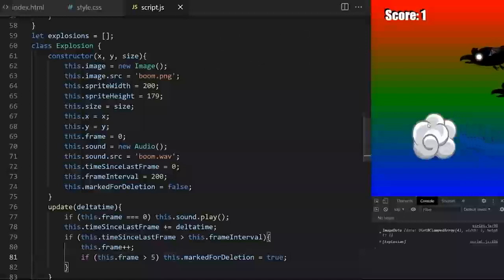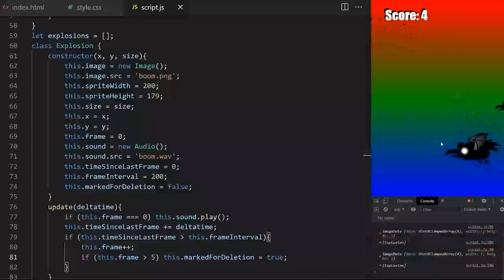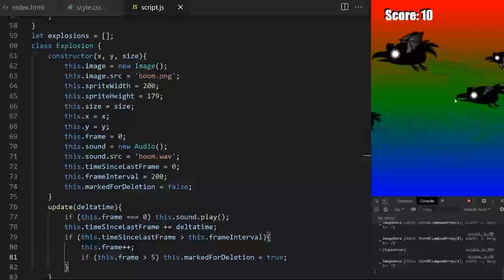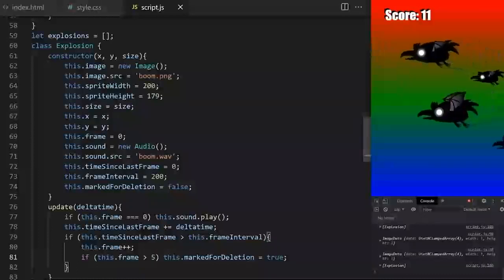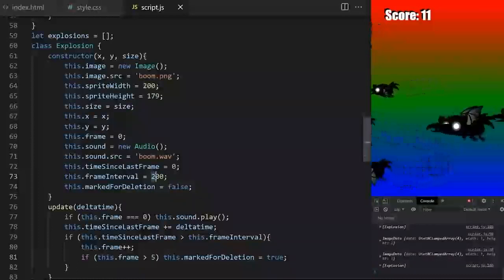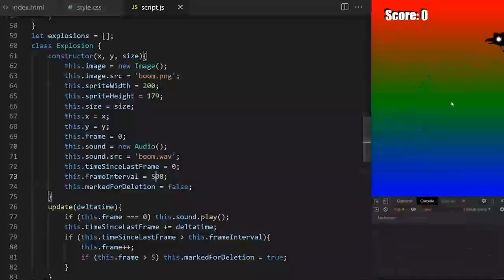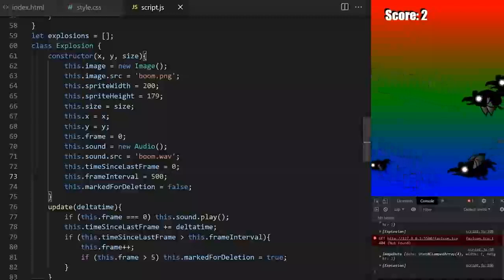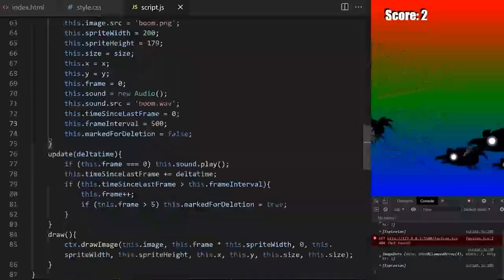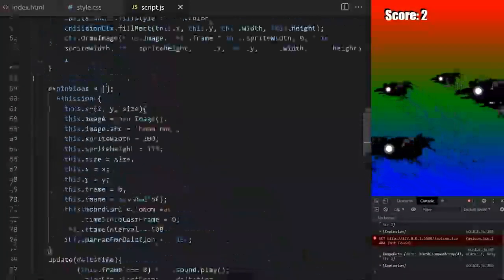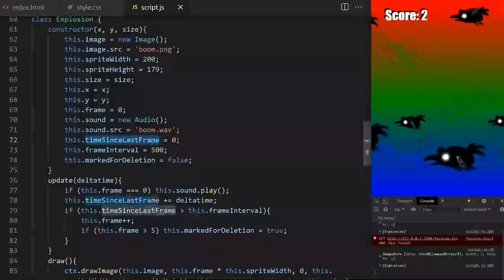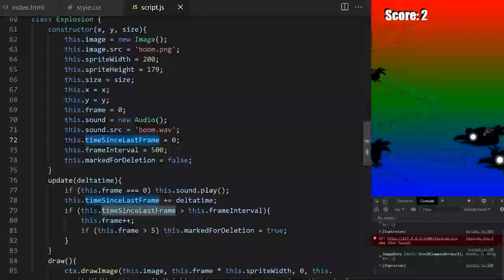When I click on ravens, sound plays and explosion sprites are animated. We are making great progress, we just need to polish some details here. If I change frame interval on line 73 to 500, you can see it only affects the first frame. The rest of animation is playing really fast. Oh, it is because I need to reset time since last frame back to 0 every time, so it can count towards the next frame interval over and over to serve next frames.